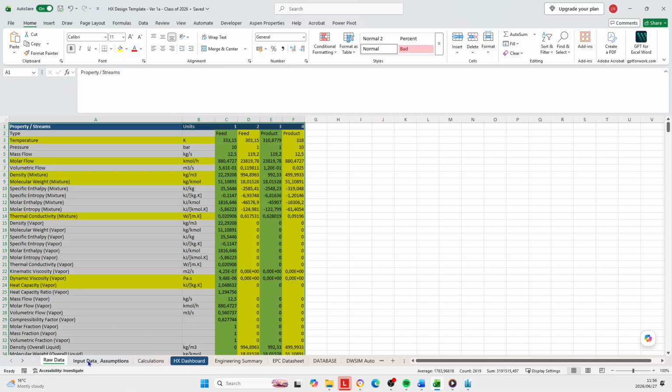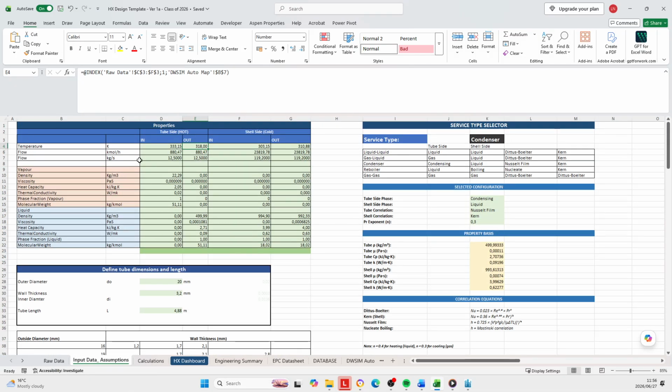Okay, so next we go to input data. Now you'll see that it makes more sense. So it's coming in at 333.15, coming out at 318. And then the same thing with the cooling water is coming in at 303.15. It's going out at 310.88. The heat exchanged is slightly different. And then I had pre-populated the information as you saw.